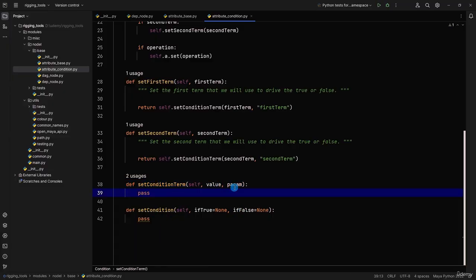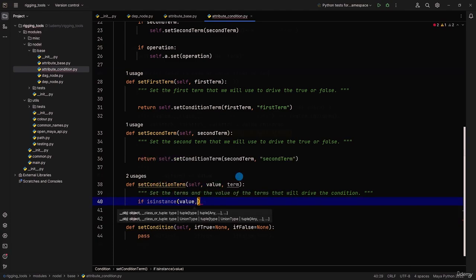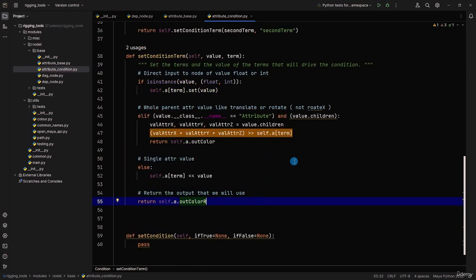So that'll move it up past this lower method. Okay, so we've got value and param. Oh, sorry, we don't want that as param, we want that as term, don't we? So this will be first term or second term, so we want that to be term. This will be the value that we are passing through to it. Okay, perfect. So let's have a look at what we have here.